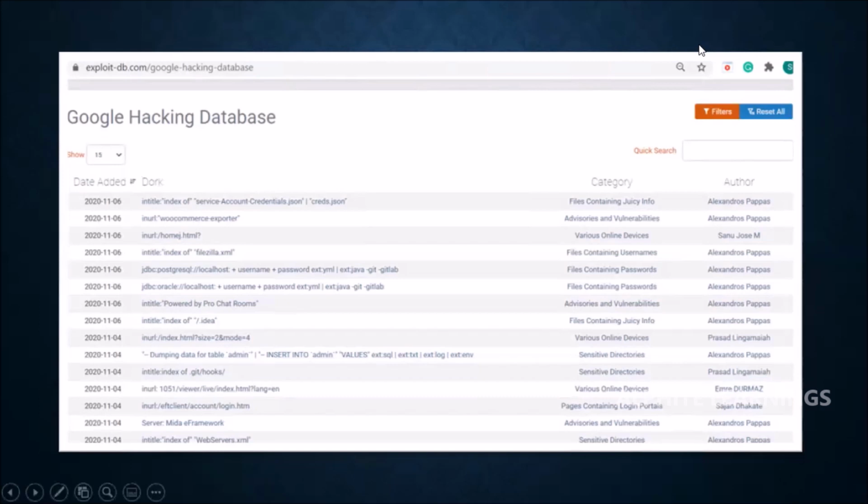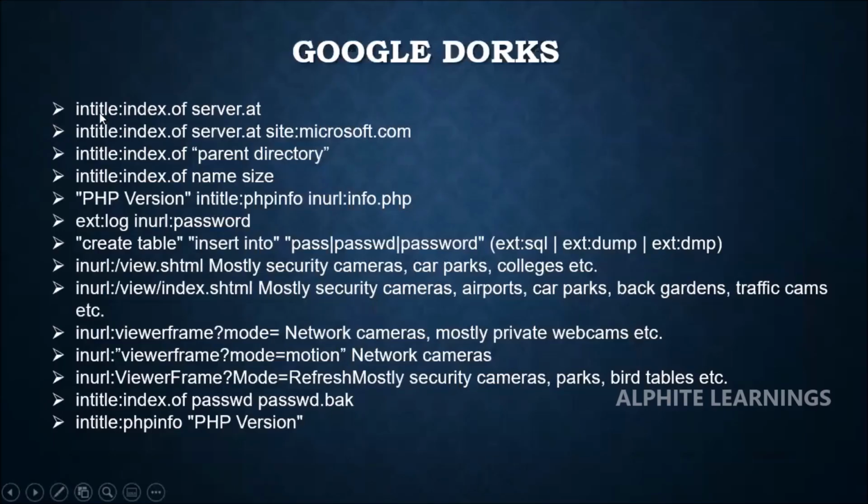Docs are basically the commands, these keywords that we could use along with Google's keywords, I mean the search words.